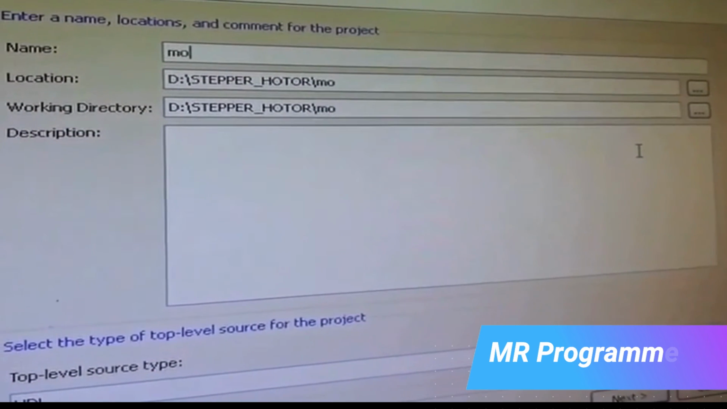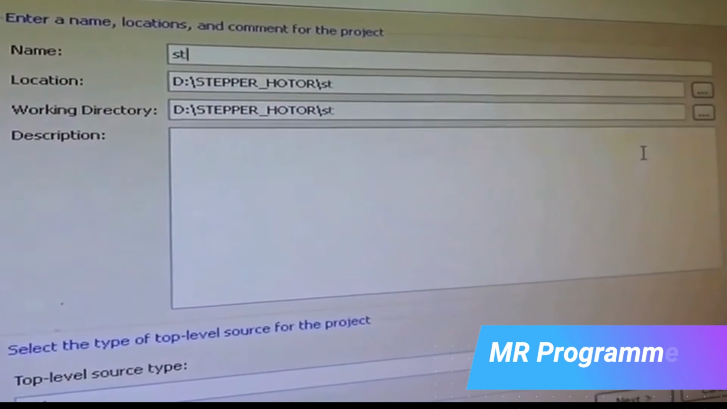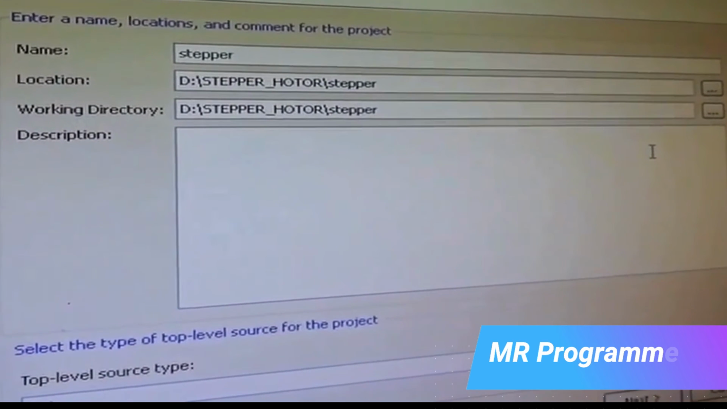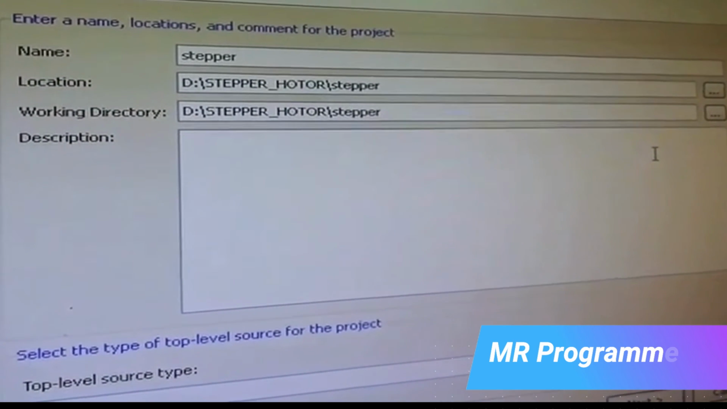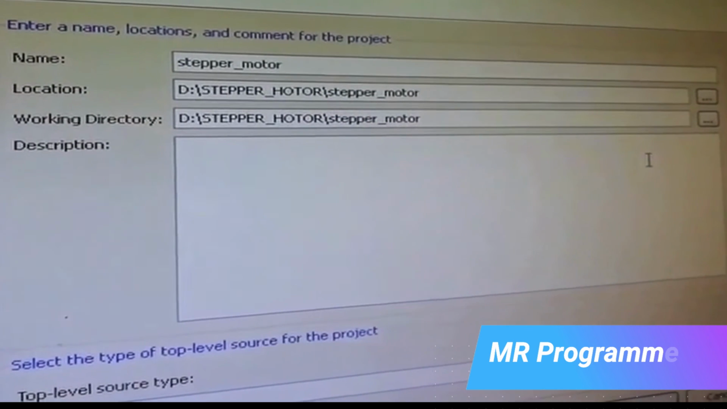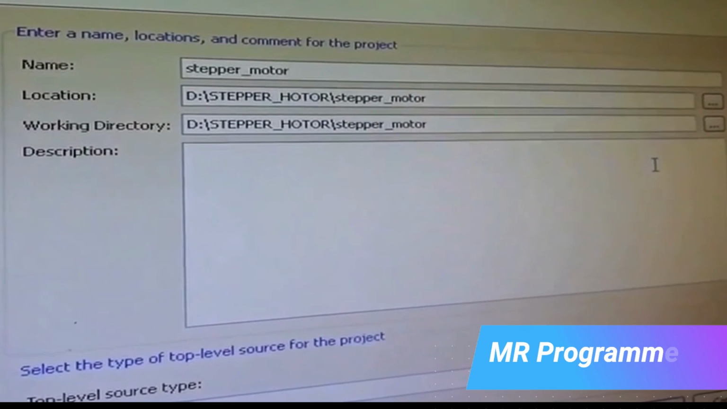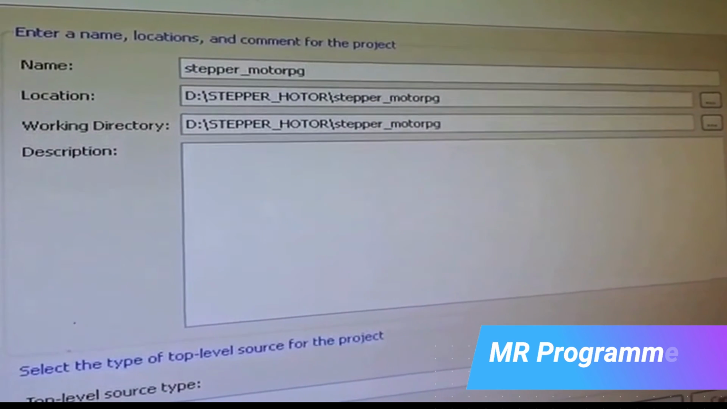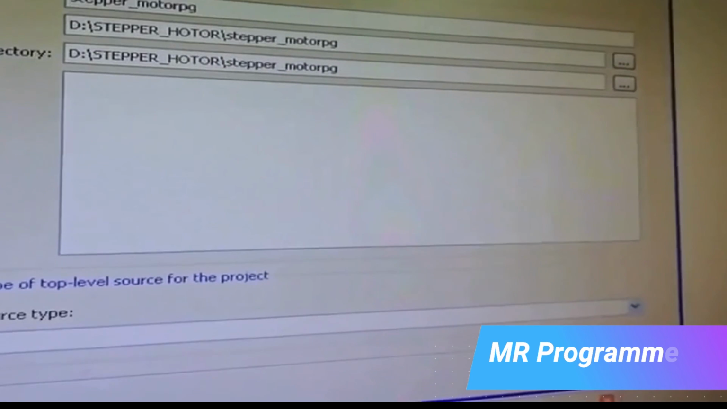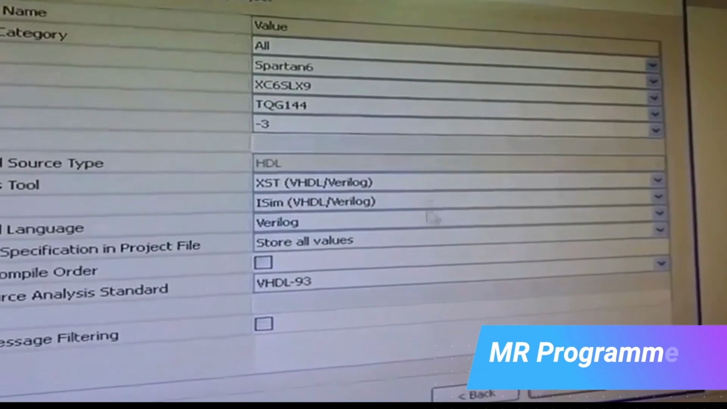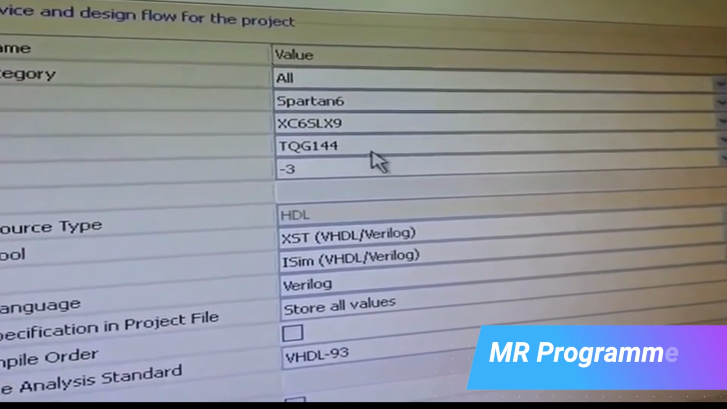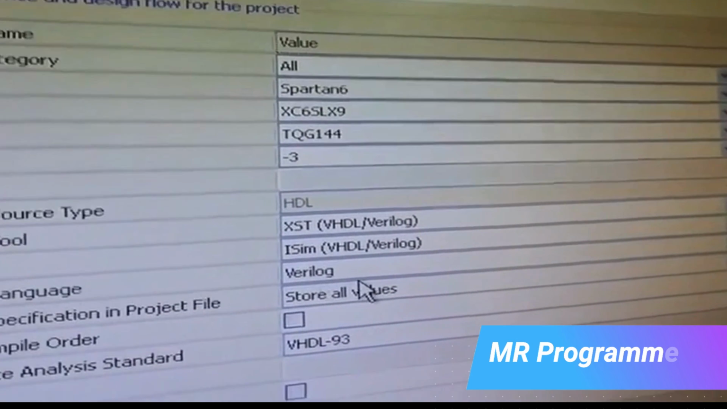So once you have named it, you can click on OK, and then you can name the file there as to what you want your file name to be. So once that is done, you can click on next. Okay, stepper motor, then we'll click on next.